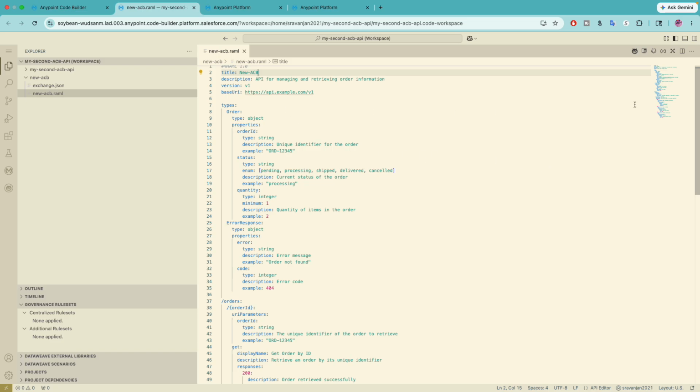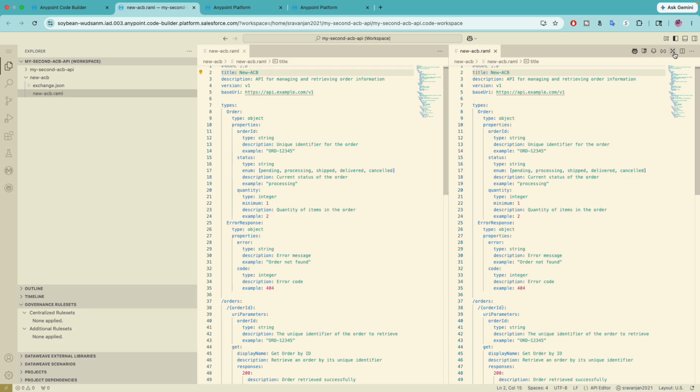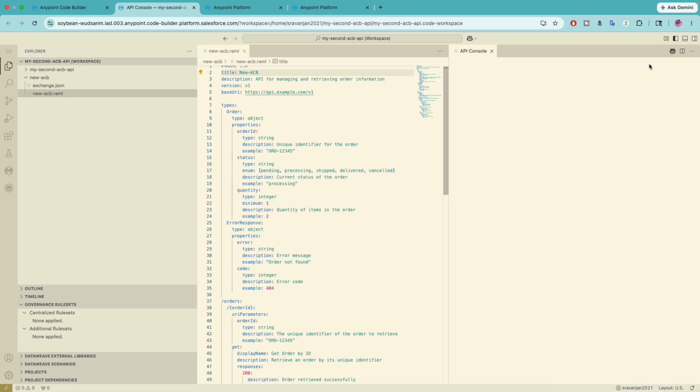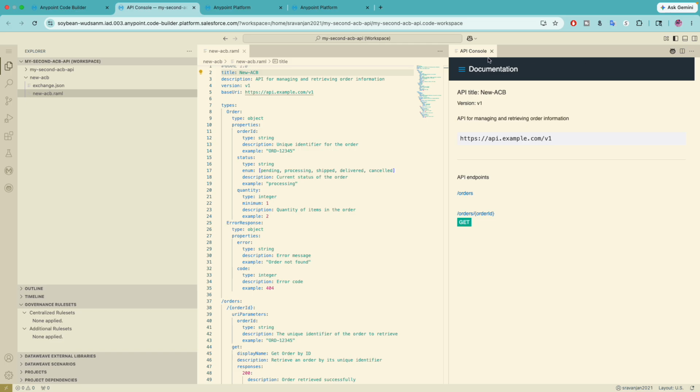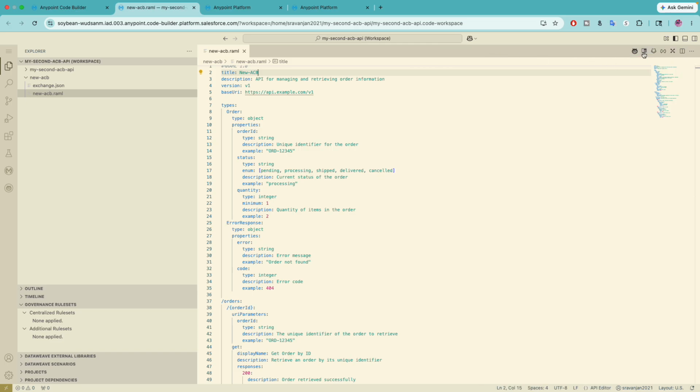Now we have this option here to read the documentation, right? Let's try it out. Nope, this is for when you want to duplicate your tab. Yeah, API console. Okay, so I'm closing this again. This is the symbol. I wish they had a clearer one. You can see the tooltip here, show API console.